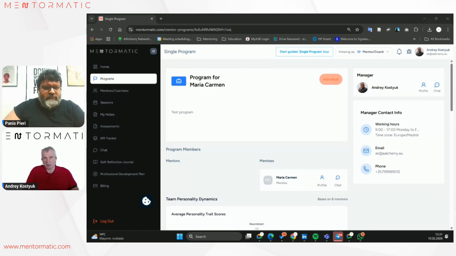Today, we will be speaking about setting up the session and facilitating the session in Mentormatic. If you recall the previous webinars, we discussed how to set up your account in Mentormatic, how to set up a program in Mentormatic, and now, based on the program that is set up, we will be doing the first session. So if you remember, last Tuesday, we set up a program for our test user, Maria Carmen.